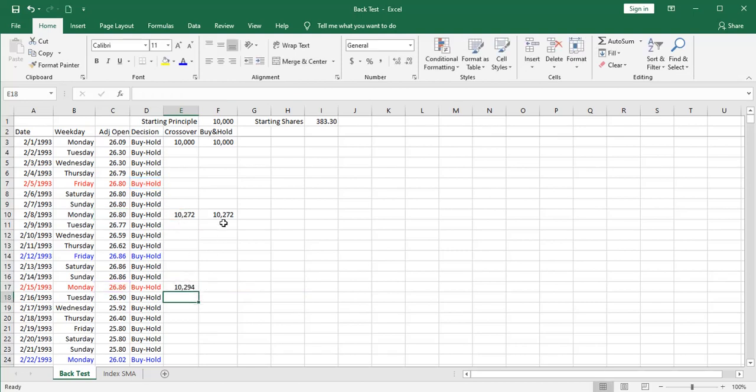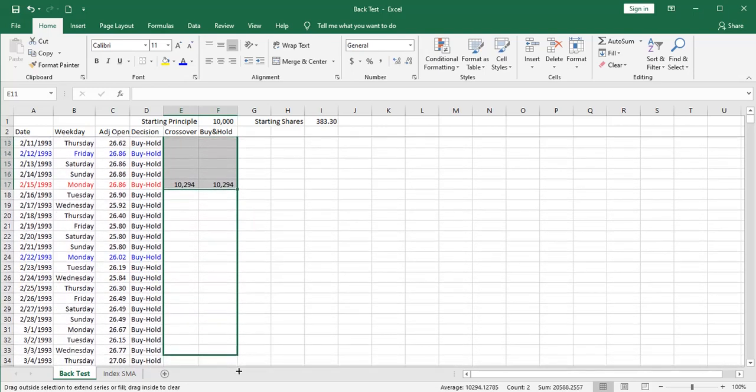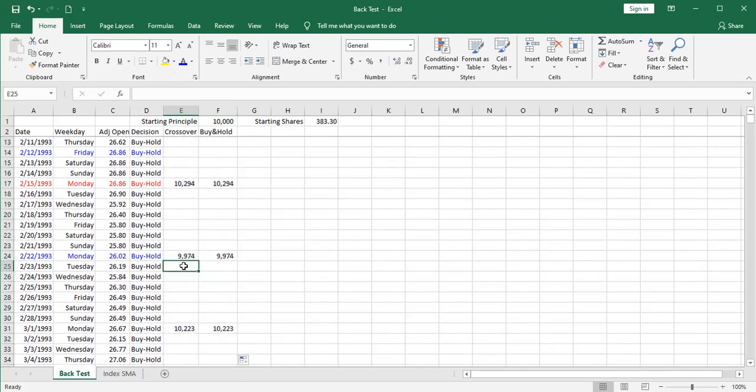So we get 10,294. Since both strategies are buying and holding for this period, it should be the same. And it is. So what I'm going to do is paste this down every seventh cell like this. And this is going to take a minute, so I don't know a faster way to do this. I'll be back with you as soon as I'm done.